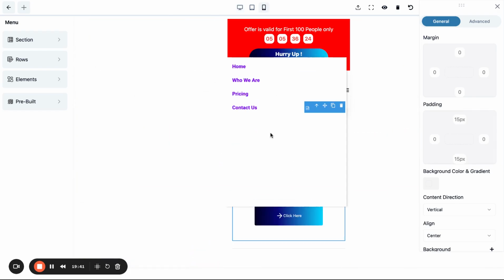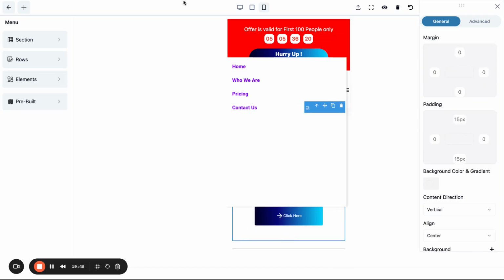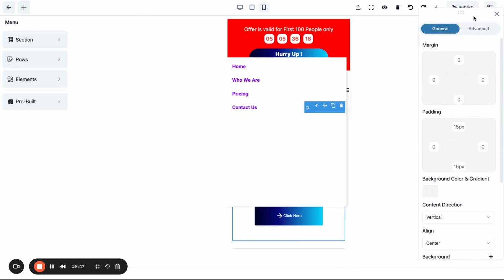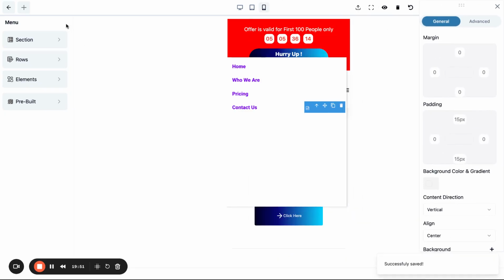Okay, let's do it in the mobile version. So let's say I go here. Okay, let's hit a refresh. Just give me a second. So let's click on publish. Okay, and we can hit refresh.